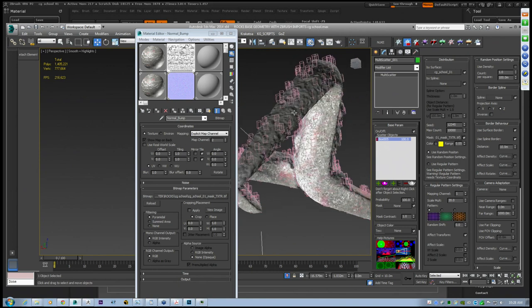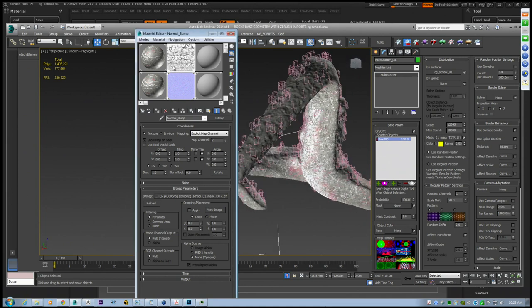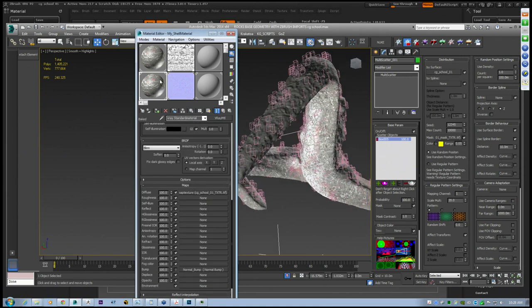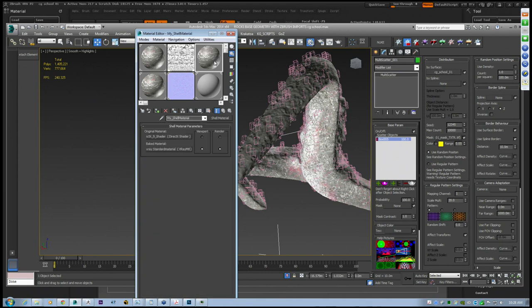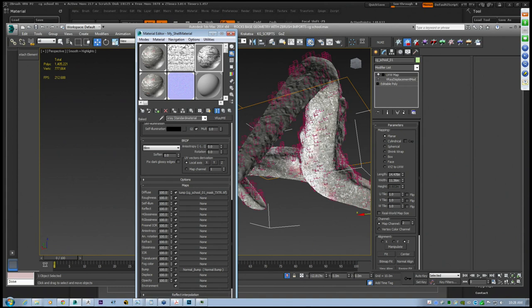What we can do to check what that map is actually doing, because it is definitely distributing across that map, is make a clone of this material here, and then put this into the bitmap and apply that to our object. Then we can see what that map is actually doing.